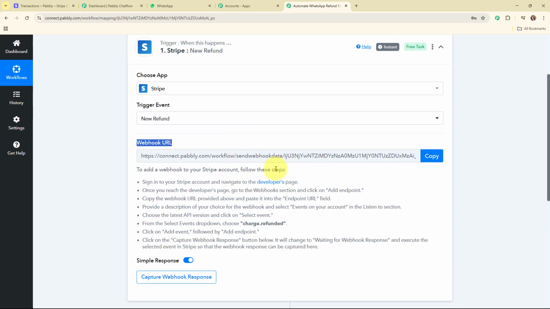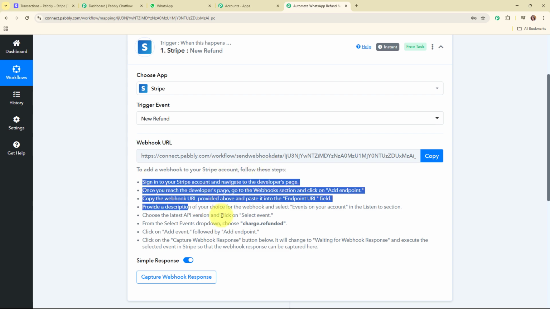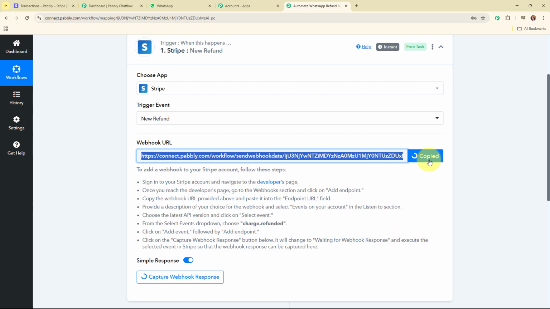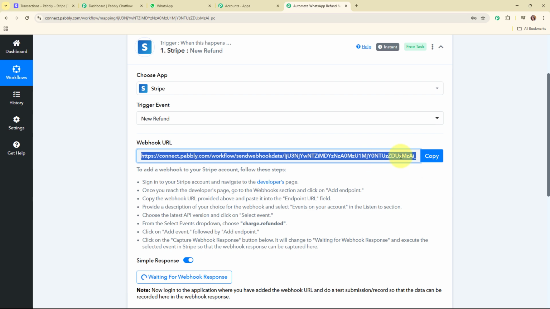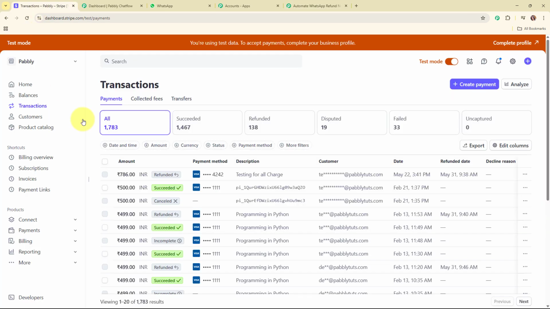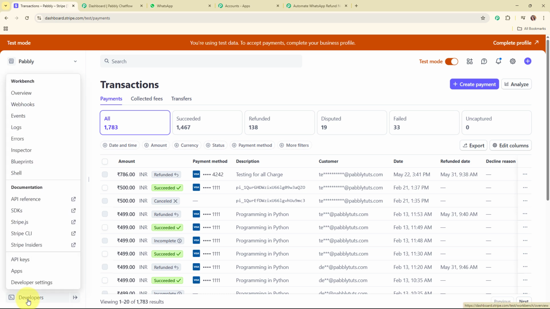That means here I'm going to use this webhook URL to connect my Stripe account with Pabbly Connect. So following the instructions given below, firstly I'm going to copy this webhook URL, and here I've already logged in my Stripe account. So this is my Stripe account, and from here we are going to access the developers option given in the left side corner. And here before moving forward, let me tell you that this is a test mode that I'm using over here. Alright, so from here we are going to access the webhooks.